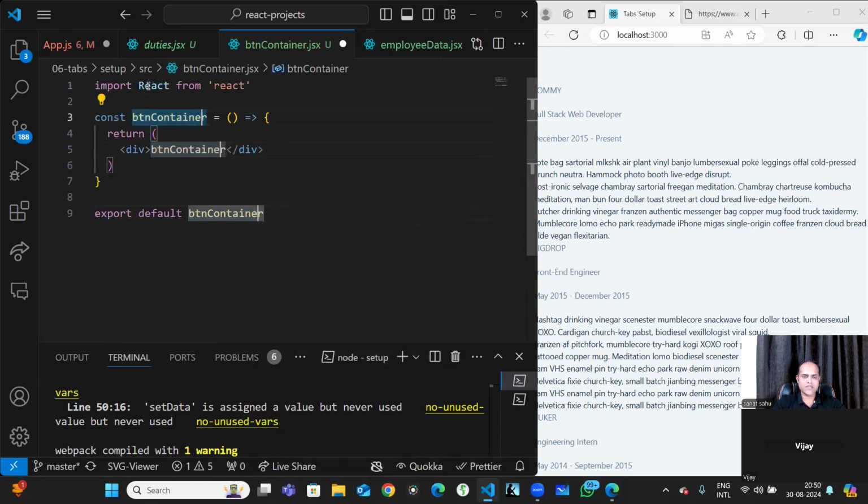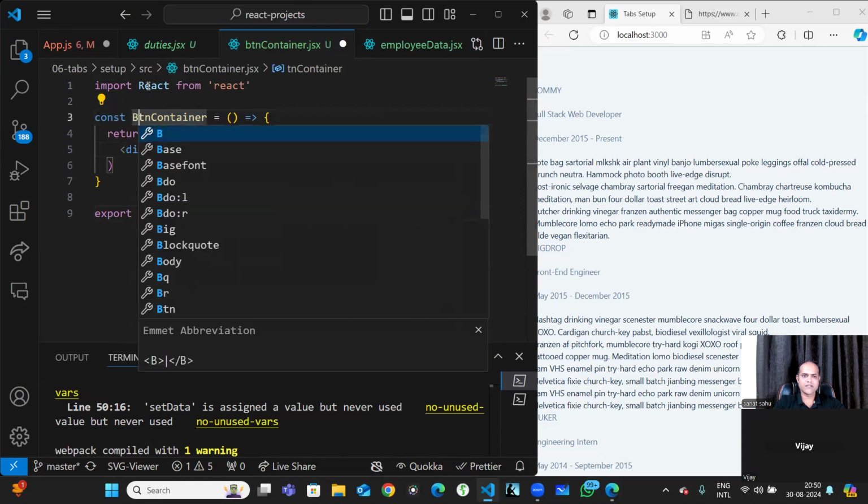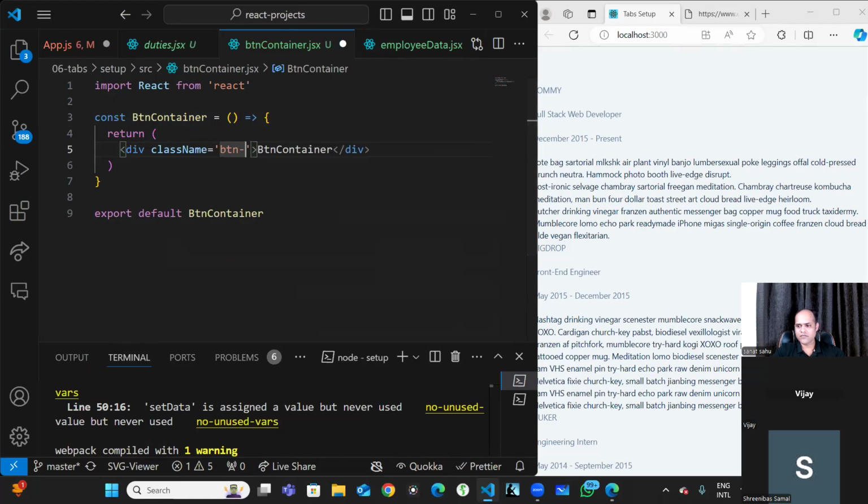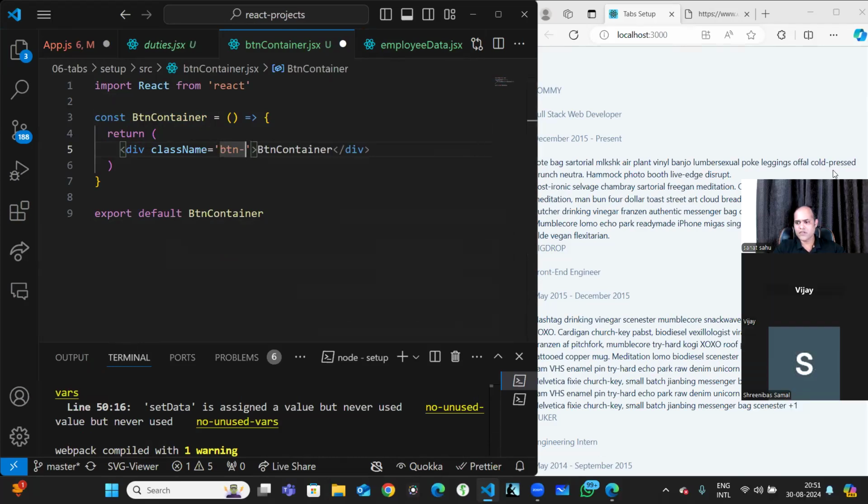So this creates the button container. Let's make it a capital letter. And we will have the class name here as btn container.